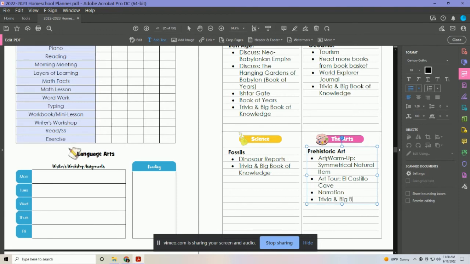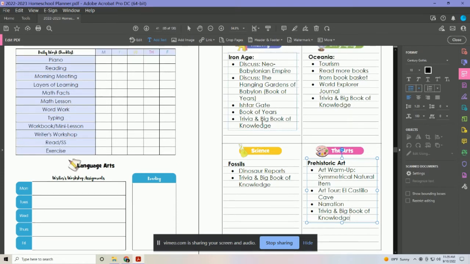And you'll notice on this page, because this is the last week of the unit, the last bullet point on every one of my topics is trivia and big book of knowledge. We basically, usually on the last Friday of a unit, have a big trivia game. And I will quiz them out of the big book of knowledge. I'll quiz them on anything that we learned.